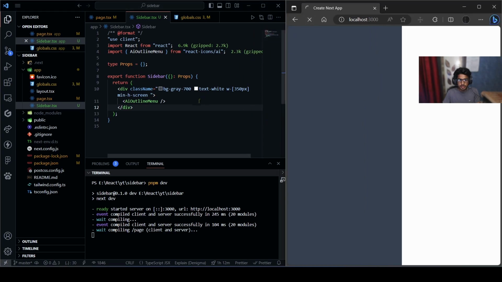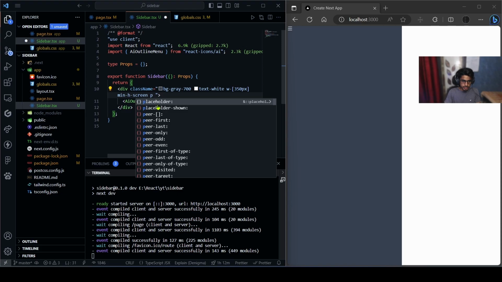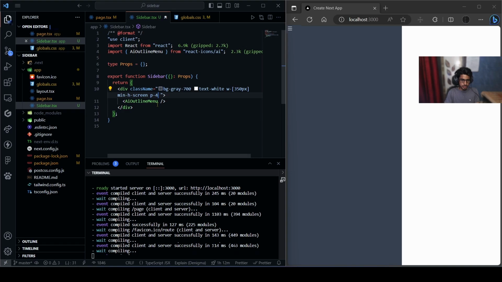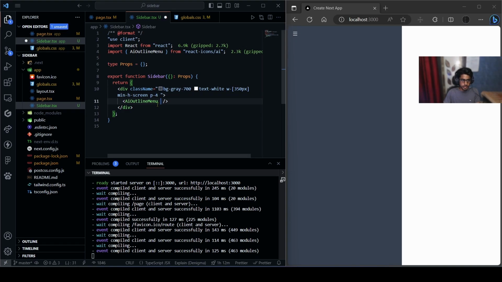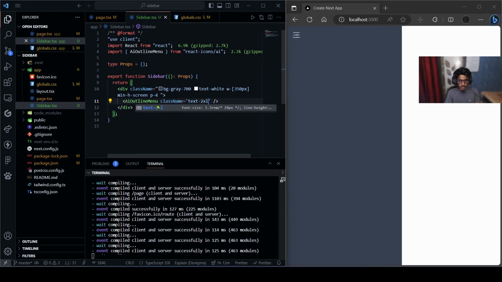Let's refresh and see. So we got the menu icon there. Let's give some padding there, or maybe this is fine. And also increase the size of the icon. Let's try 2xl. Okay, I think 2xl is fine. So we have successfully created the icon.